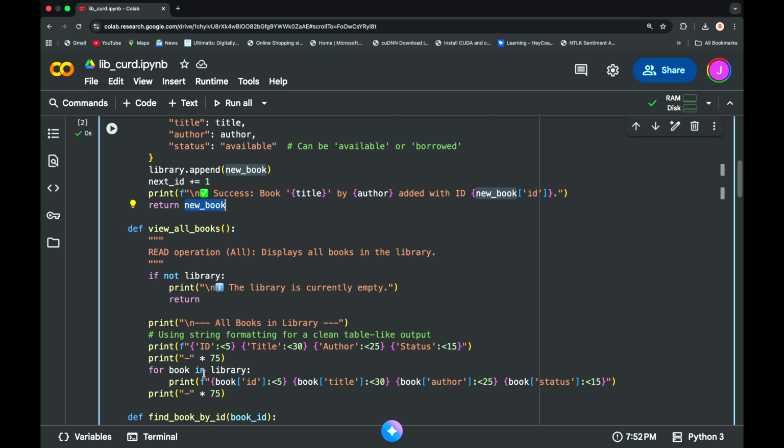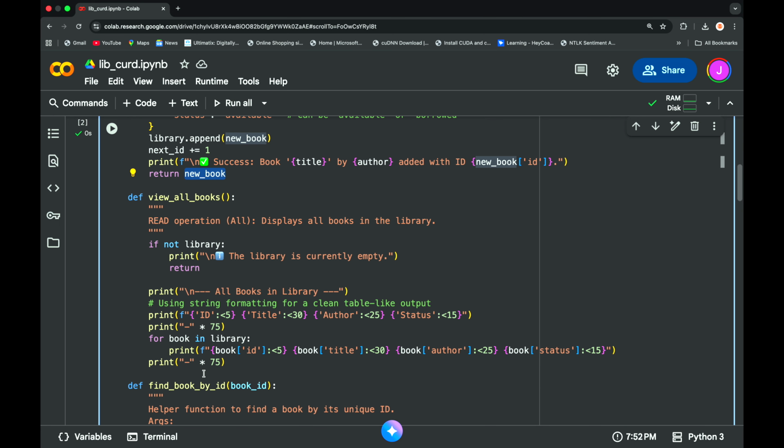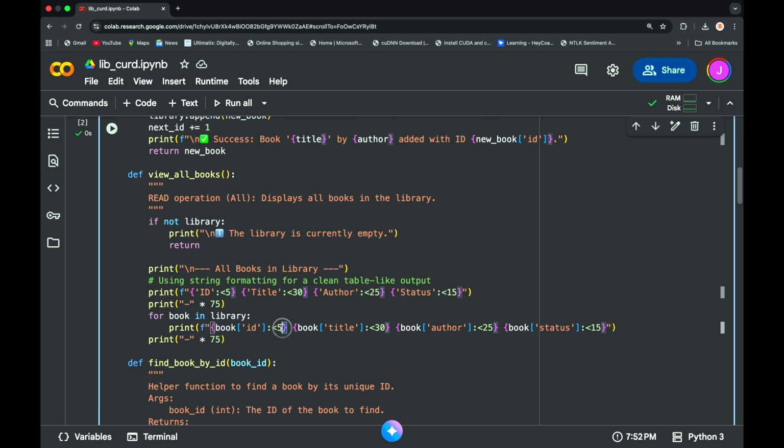Next function is view all books. This function we are mainly creating for read purposes only. So we are reading these books. This print statement we are just using for formatting, so each column is aligned correctly. That's the reason this line of statement is retained. It's for alignment purposes only. In a similar way you will see this in other operations, for alignment purposes only. The space we are maintaining is the reason we are using it.